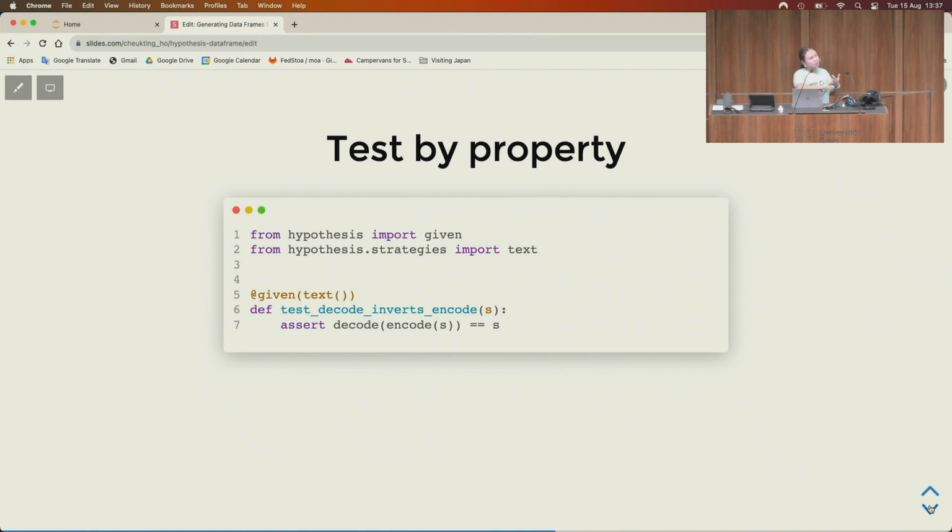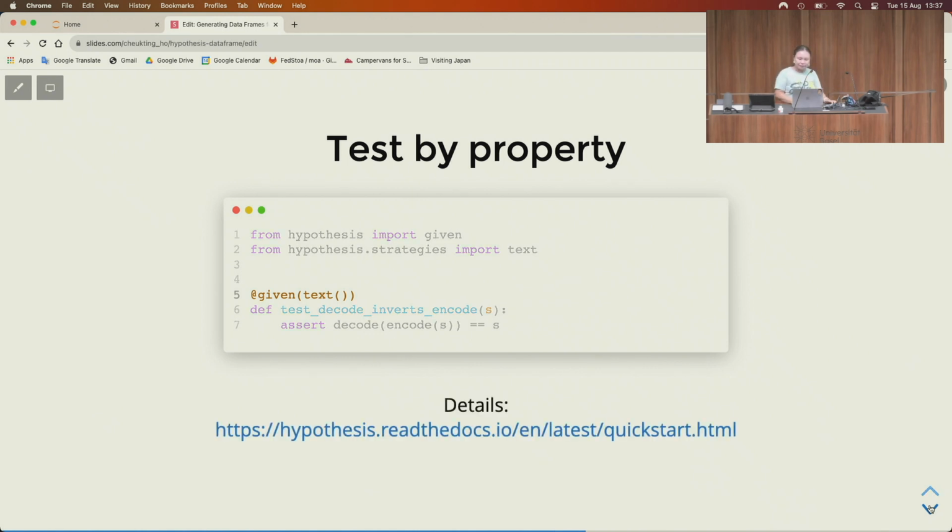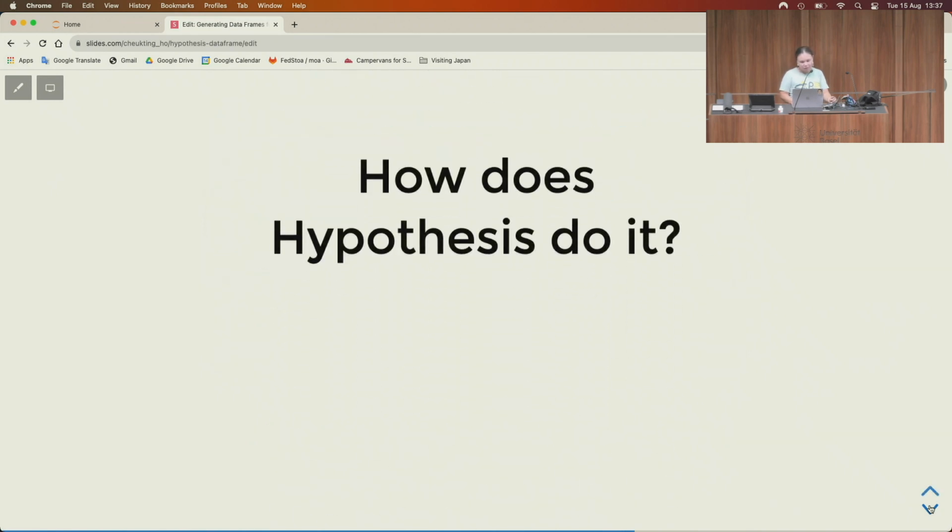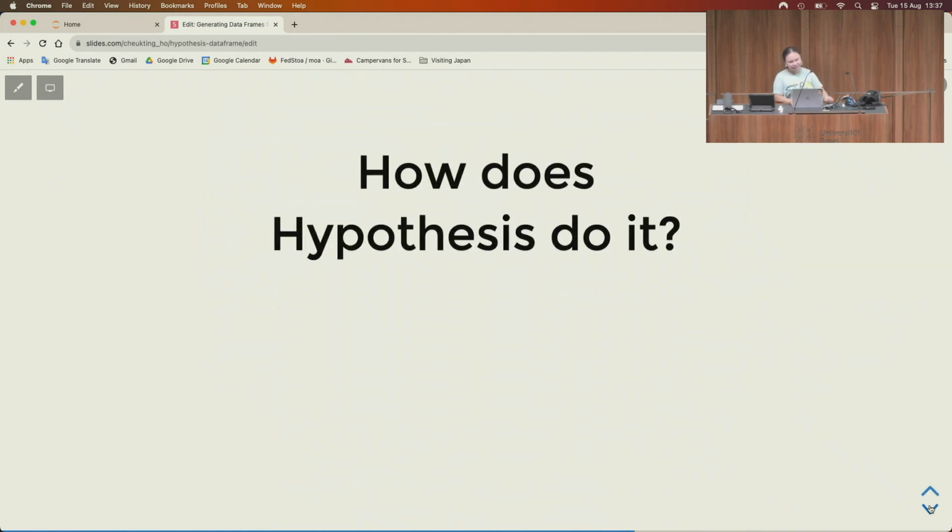And there's also something called shrinking in Hypothesis that will try to find those minimum edge case examples for you to test. So it's not just anything. It's not just randomly generating something for you. So yeah, for details, please read the link there. That's the documentation. Hopefully you already got the slide deck, so you have all the links.